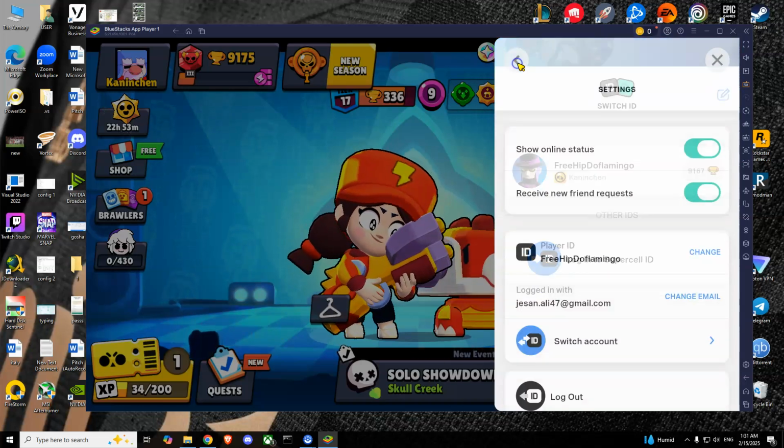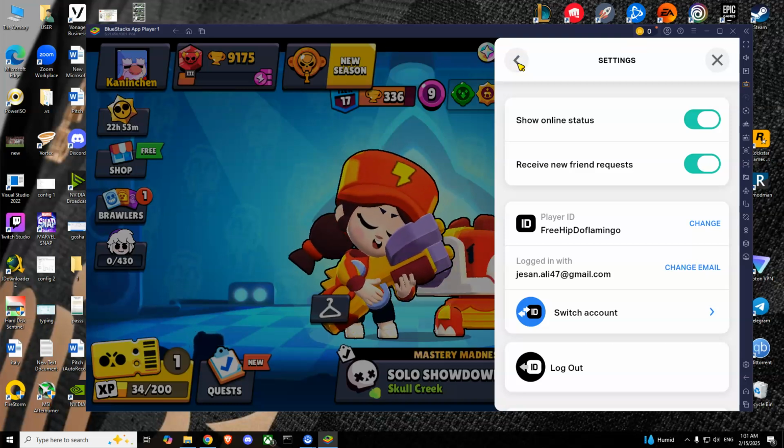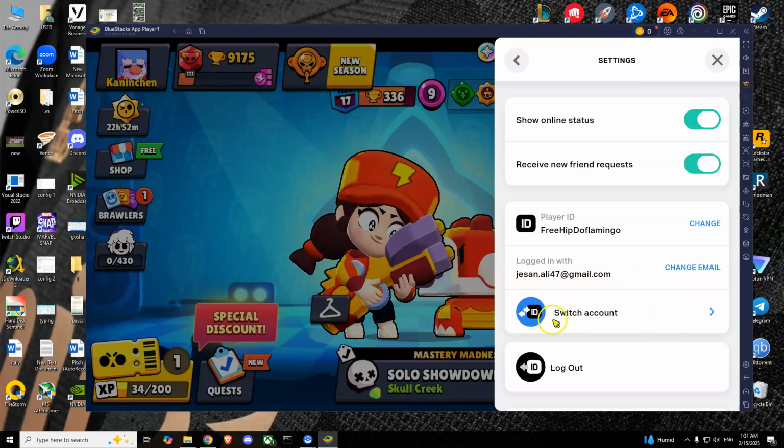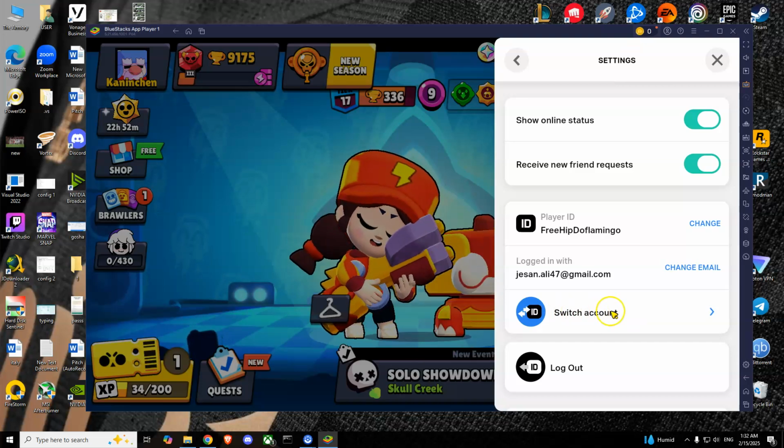And if you want to create a new Supercell ID, or you want to delete it, what you can do is press log out and then simply log in with your new Supercell ID, and both of the IDs will stay here, and you can jump back and forth by using this switch account method.